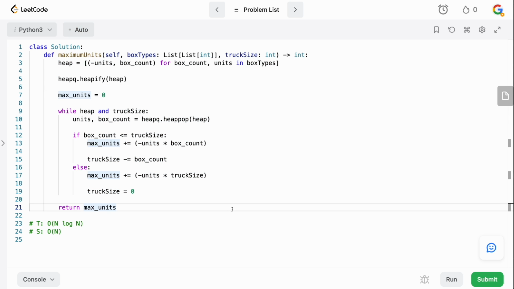So hopefully this video helps you. Hopefully you now have a better understanding of how to use heaps, especially using a min heap as a max heap by applying negative values. That's definitely something that you see a lot, so it's definitely a good pattern to know.